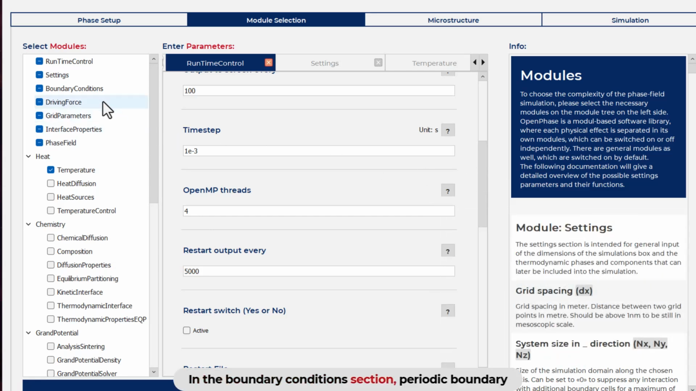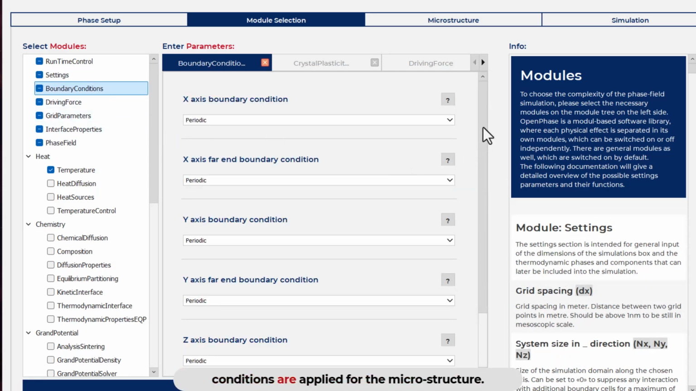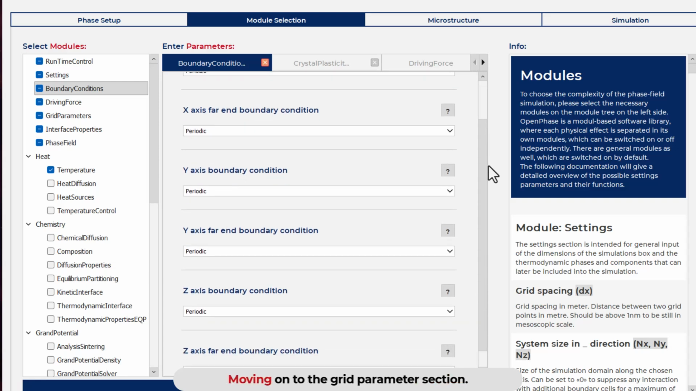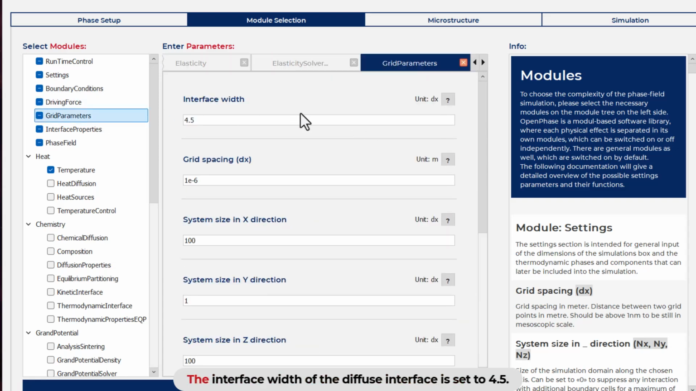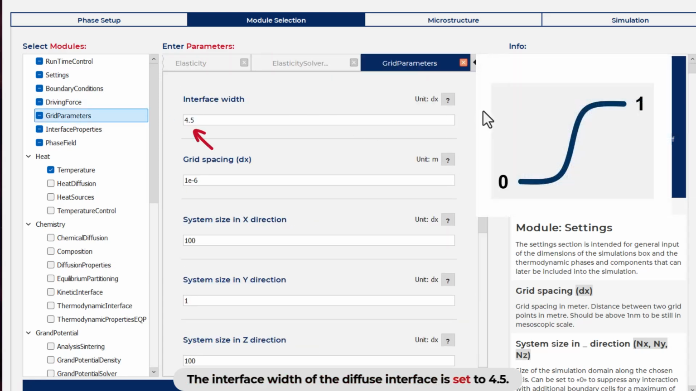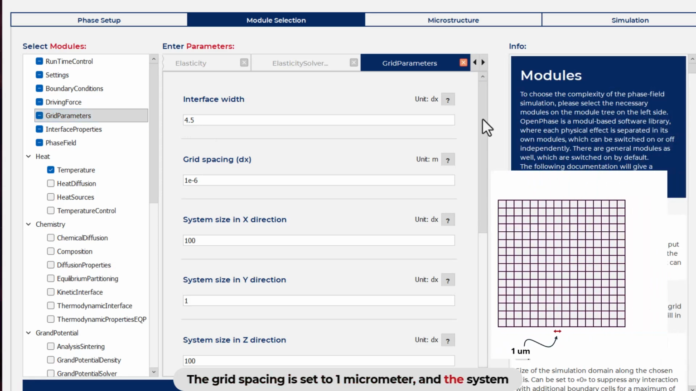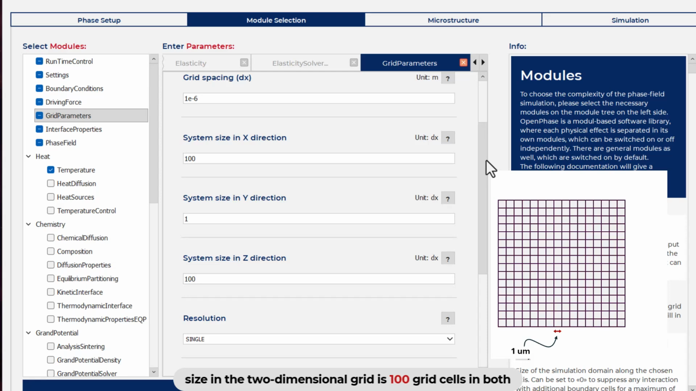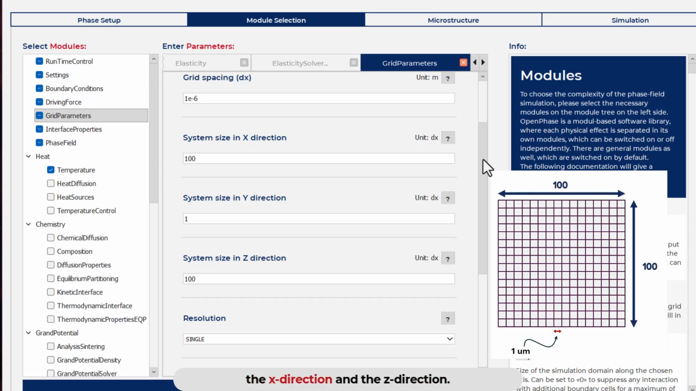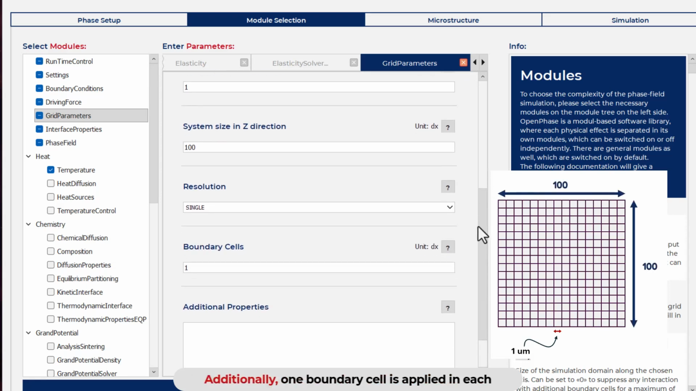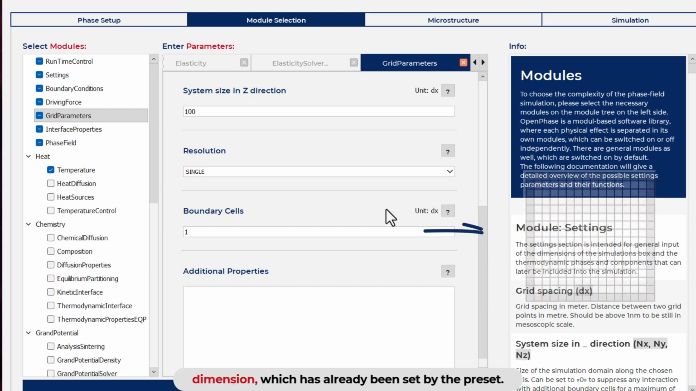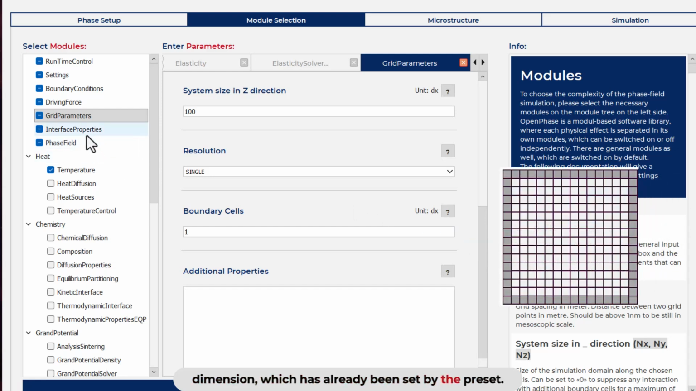In the Boundary Conditions section, periodic boundary conditions are applied for the microstructure. Moving on to the Grid Parameters section, the interface width of the diffuse interface is set to 4.5. The grid spacing is set to 1 micrometer, and the system size in the two-dimensional grid is 100 grid cells in both the X direction and the Z direction. Additionally, 1 boundary cell is applied in each dimension, which has already been set by the preset.